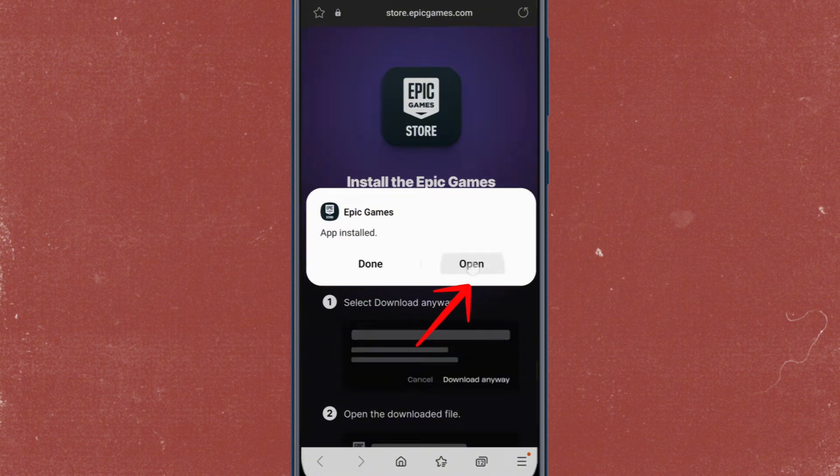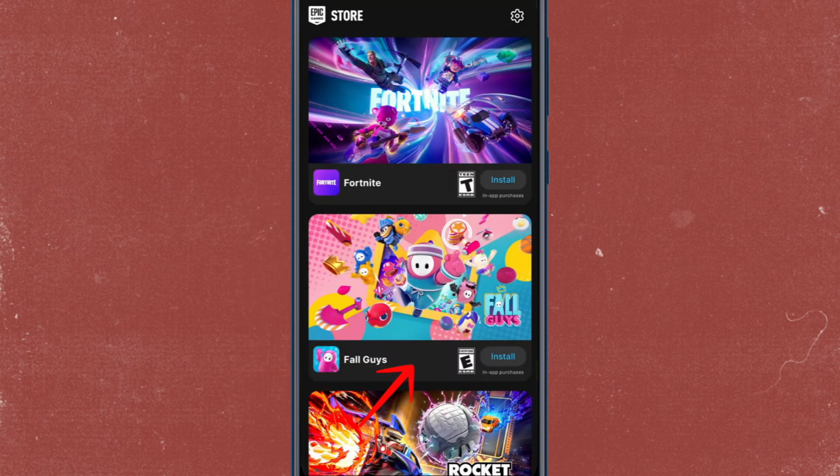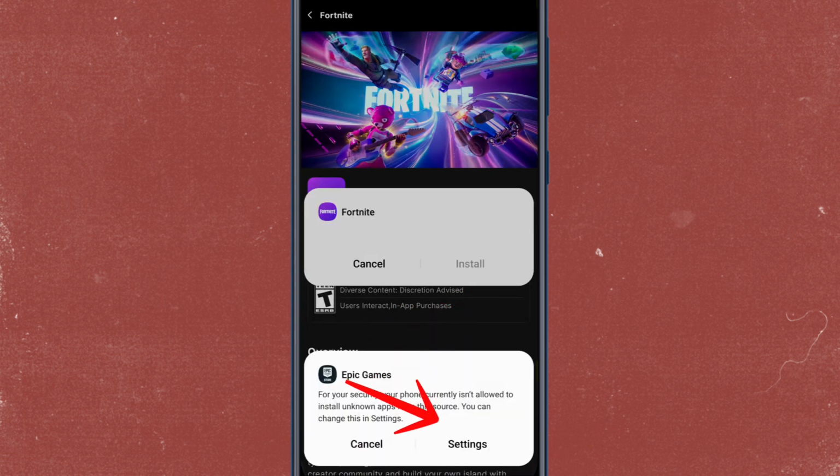And now as you can see, the app is already installed, so you just have to click on open to open the Epic Games. Once you have tapped on that, as you can see in here, you can install the games or any other applications that you can see in here. You just have to scroll down and find the app that you want, so tap on install from Fortnite.